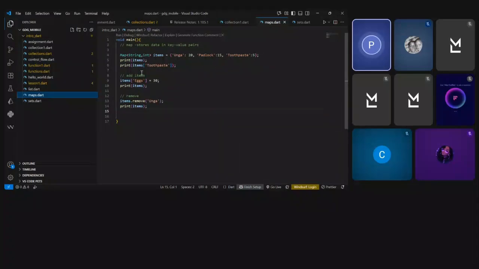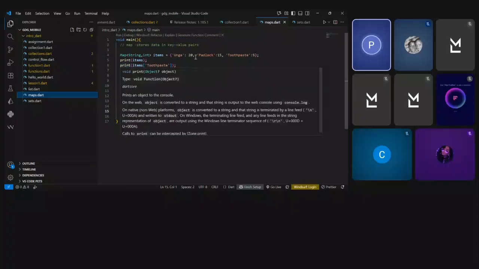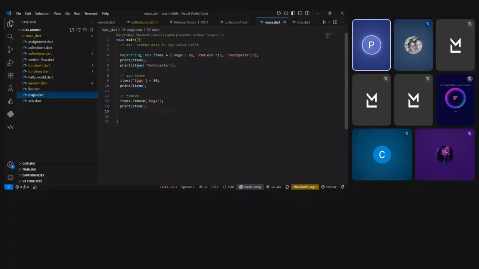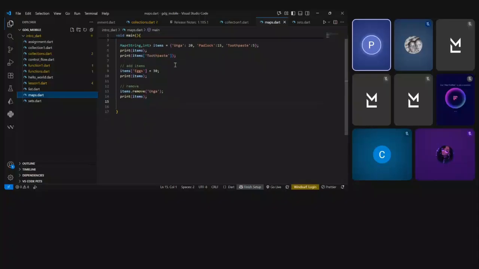Yeah, so that's how you basically write maps. And then to access a value, you have to use the key. So for example, here we want to access the value of toothpaste, you have to use the key, which is toothpaste. So you will say print items and then specify that key, so that it prints the value, which will be 5 now.